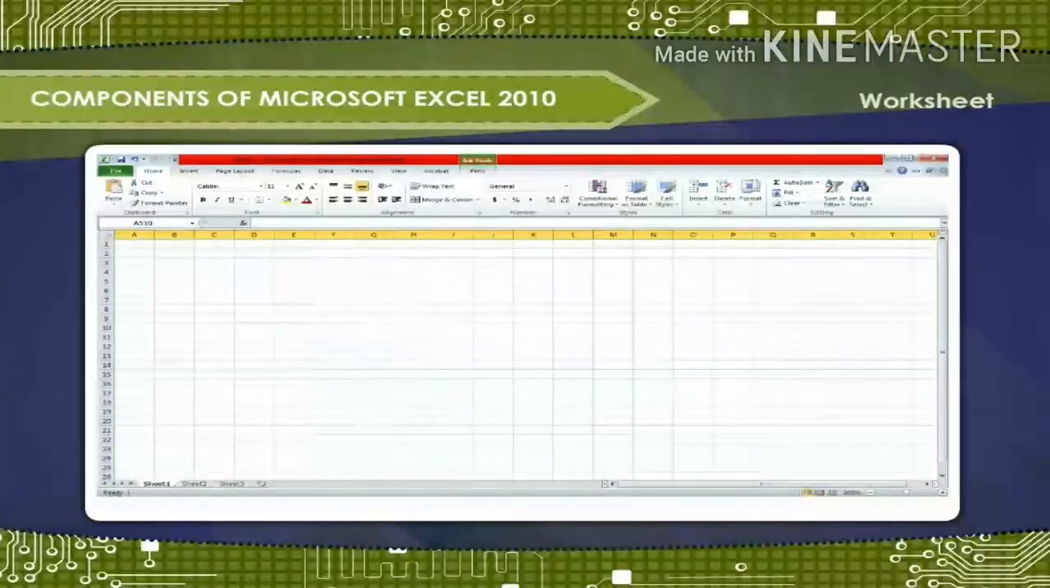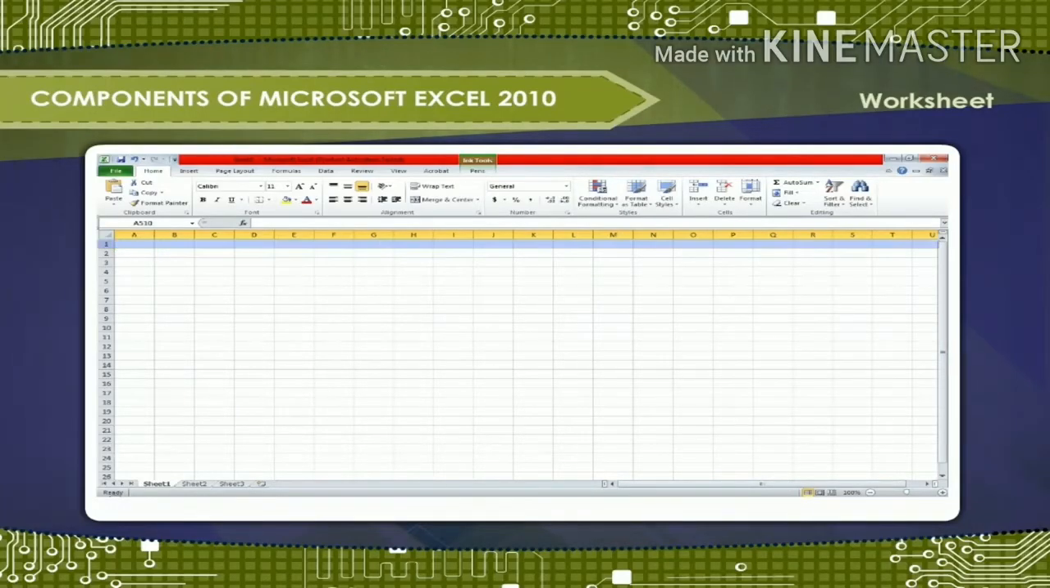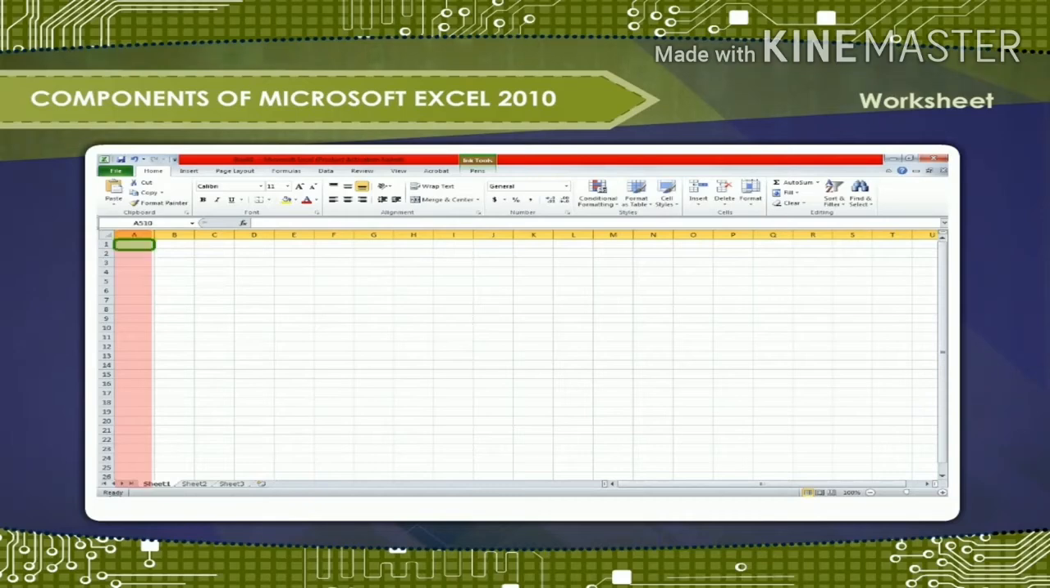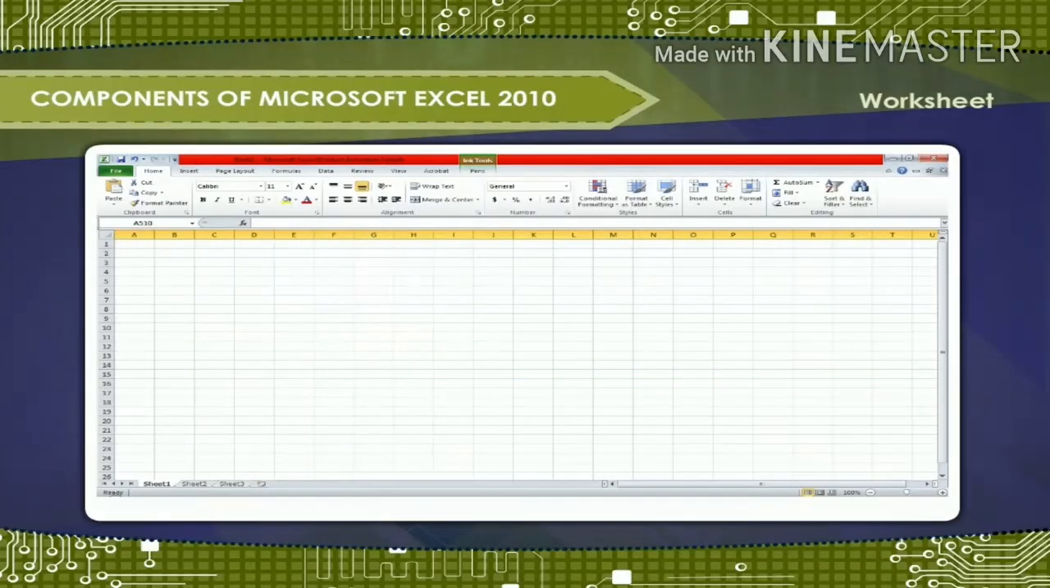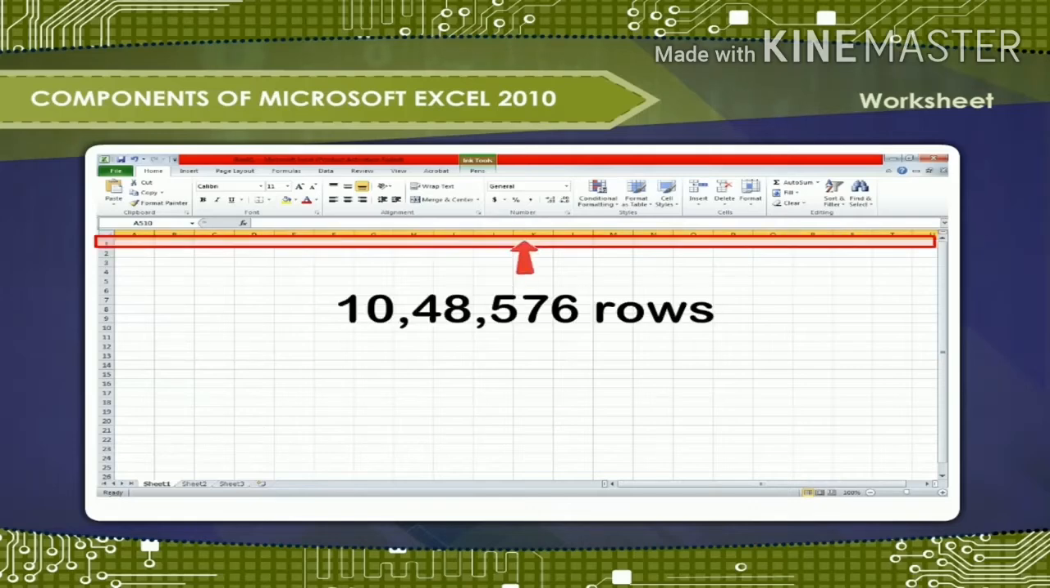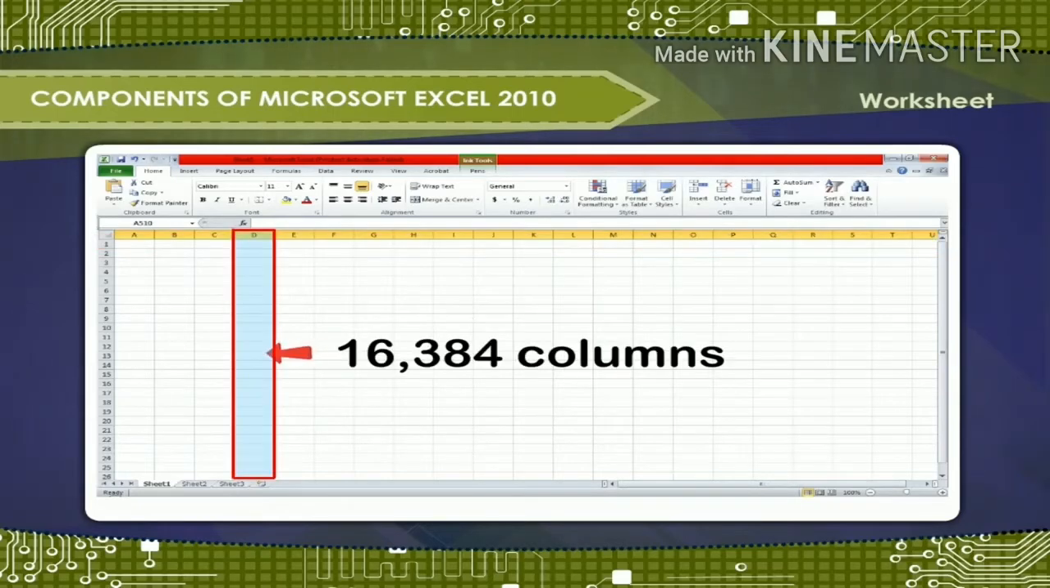Worksheets. An Excel worksheet is a single spreadsheet that contains cells organized by rows and columns. A worksheet begins with row 1 and column A. In Excel 2010, the maximum size of a worksheet is 10,48,576 rows by 16,384 columns.